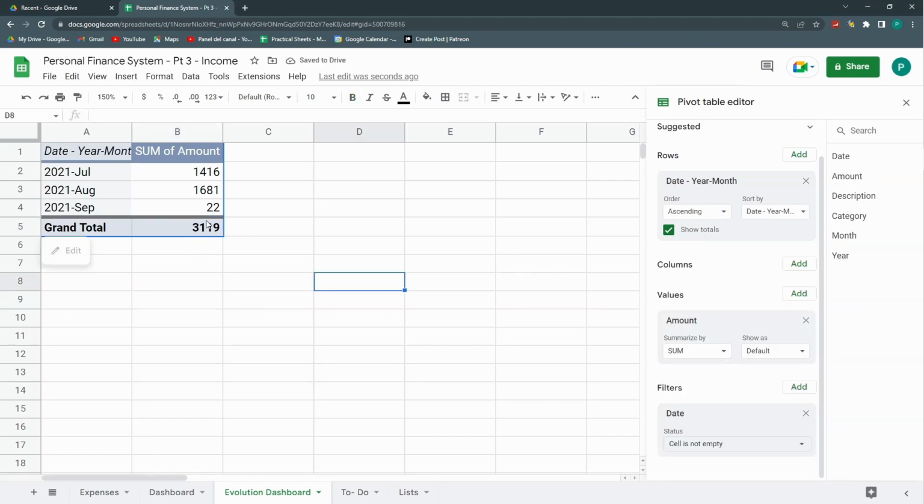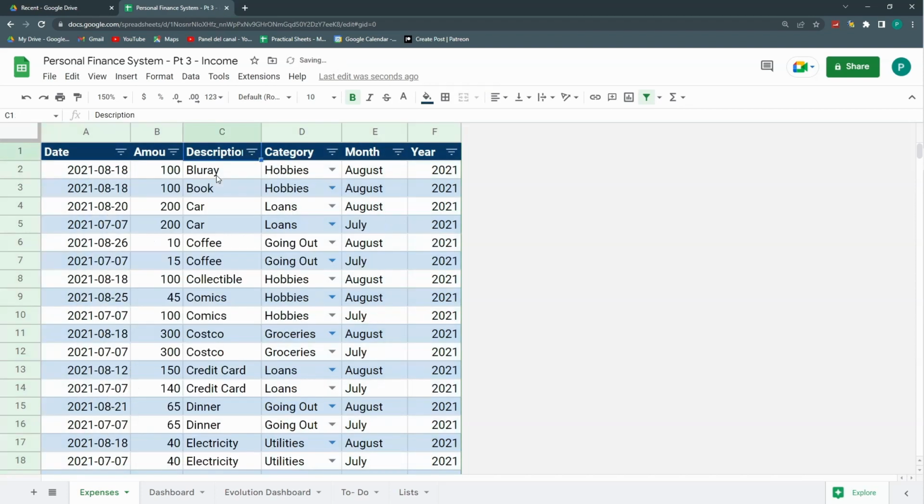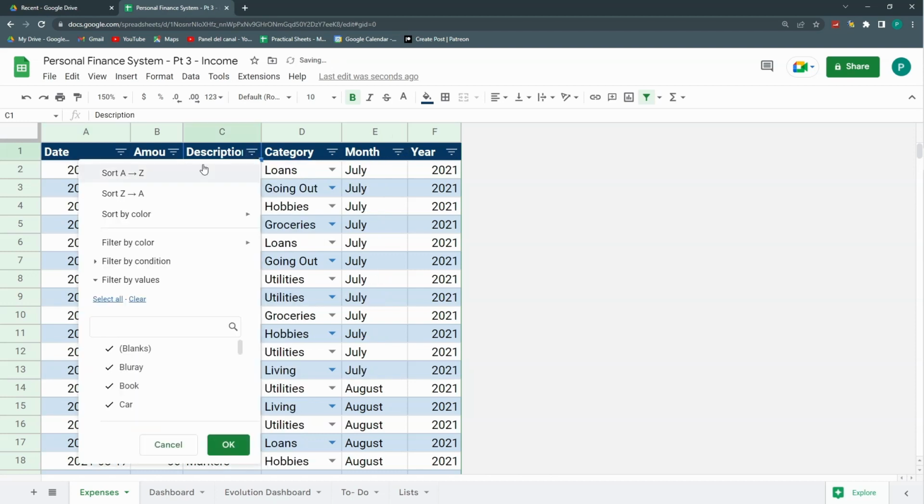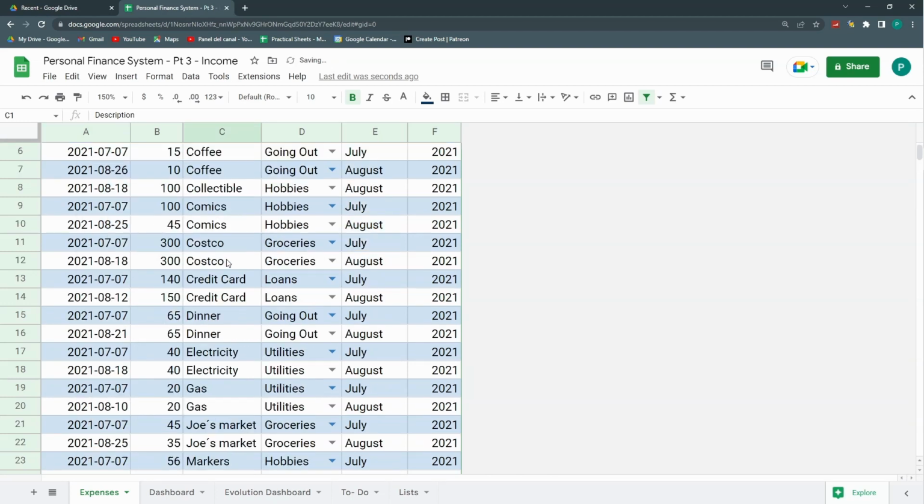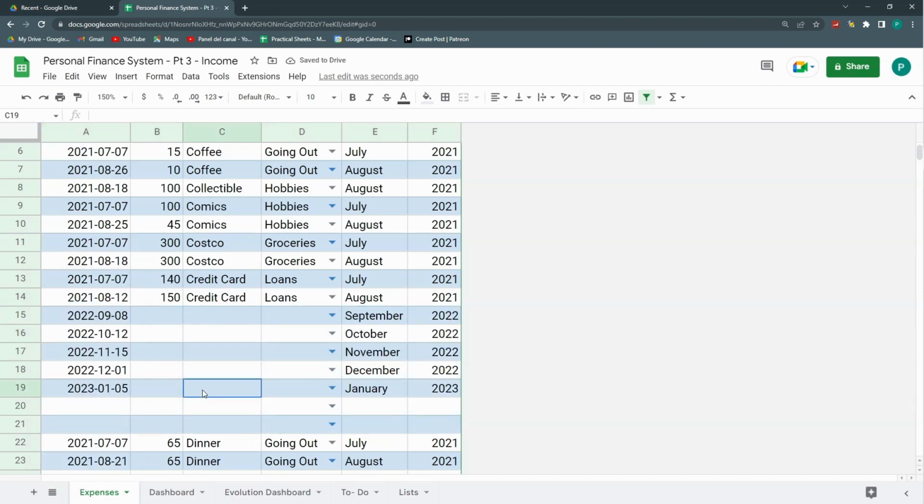I remove this 0. In order to test this out a bit more, I'm going to include more expenses. So I'm just going here to create a filter. I'm going to sort first by the date and then by the description. And for example, here, this credit card, I'm going to put it in much more months. Okay, this is 2021.